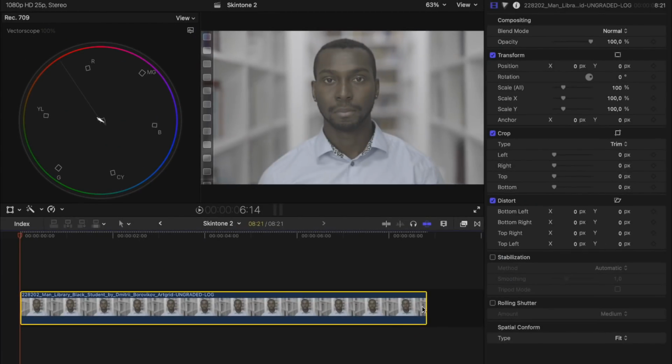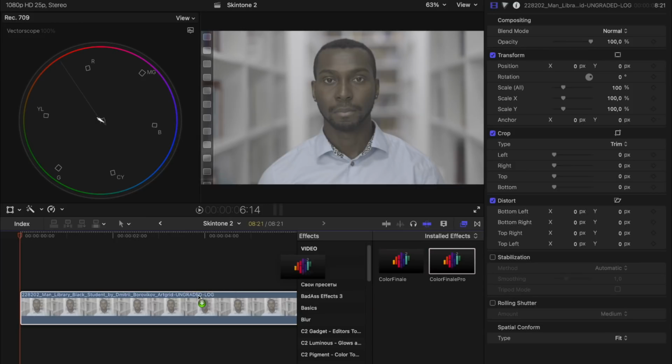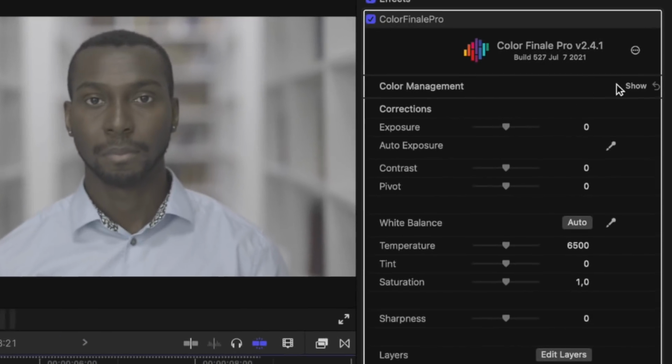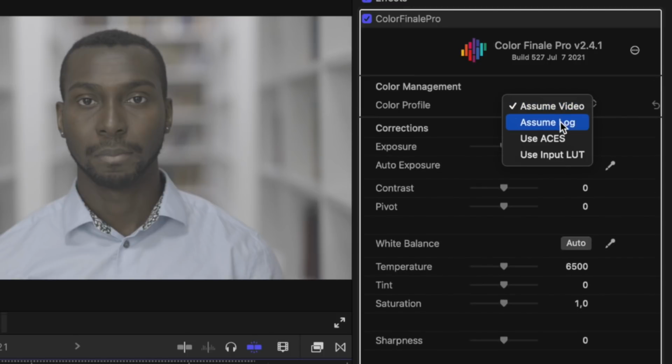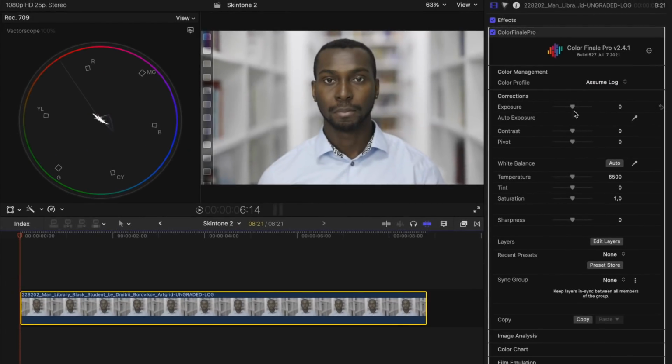Let's take another example. This video is also shot in log, so let's use Colorfinale again. We go to color management and select assume log. Now the video is in the usual Rec 709 color space, and what we notice is how bright the scene is in this video. There are many bright regions in the background.